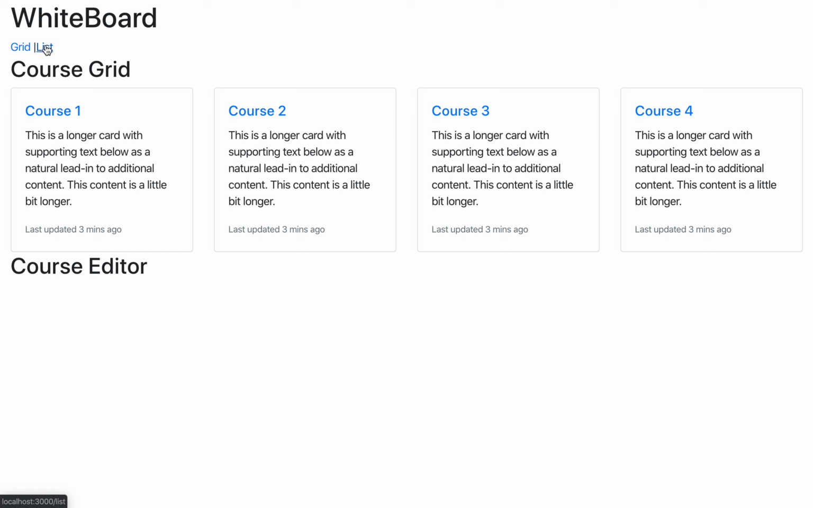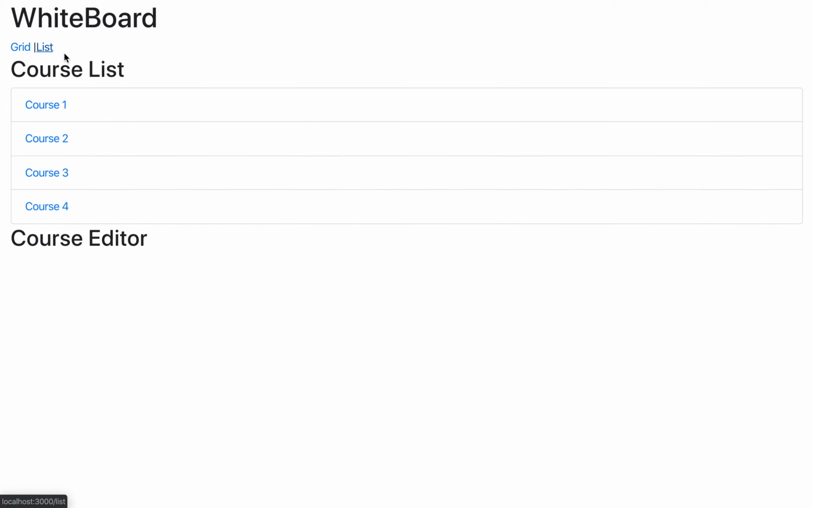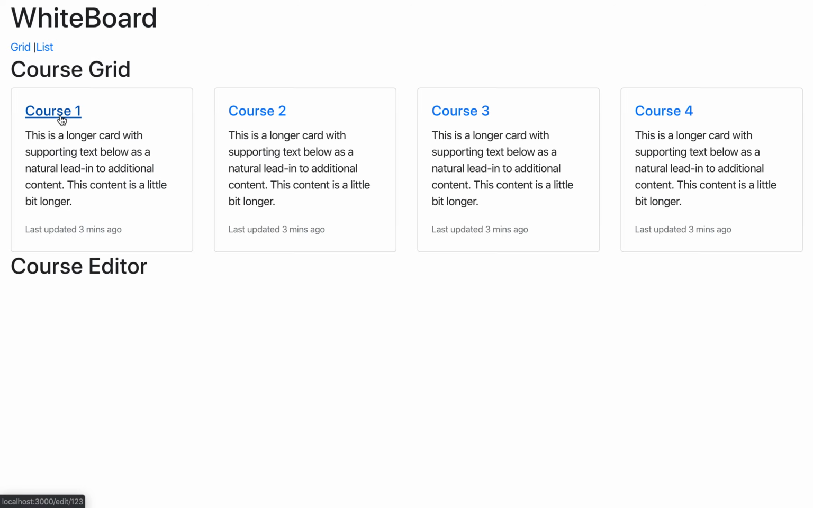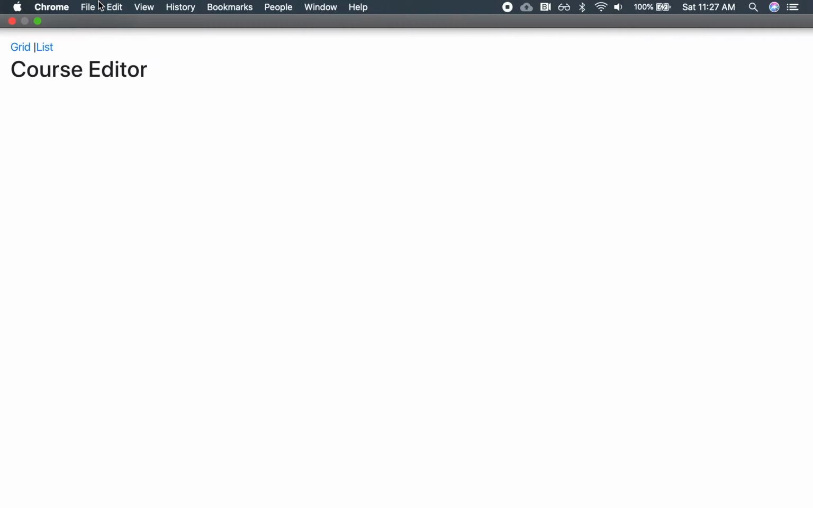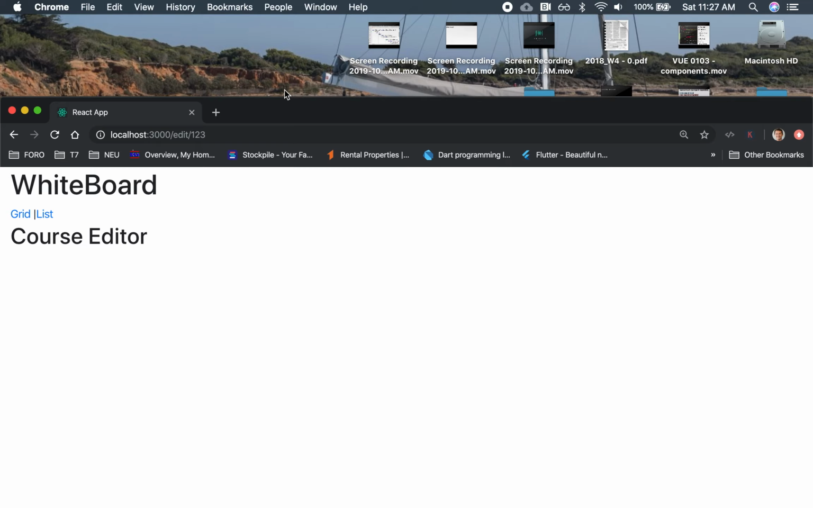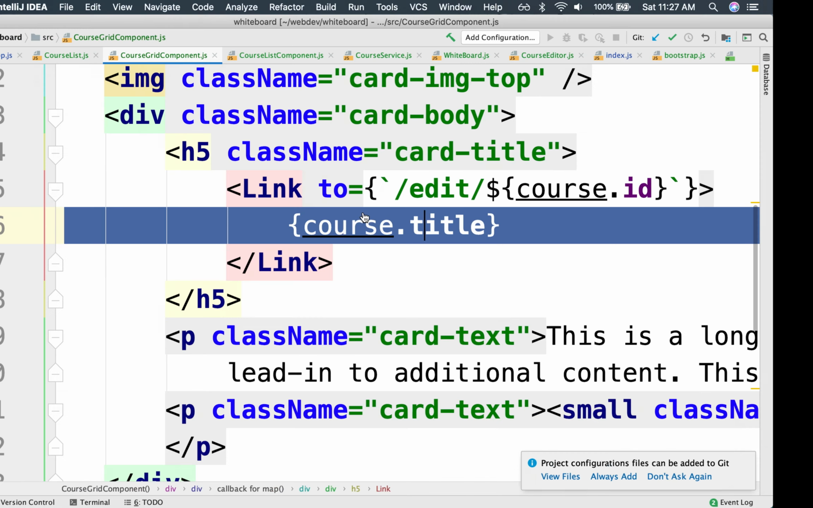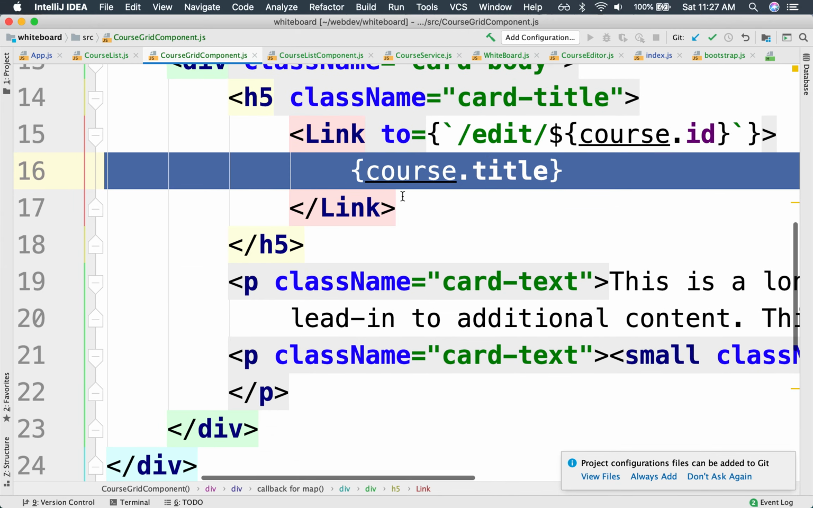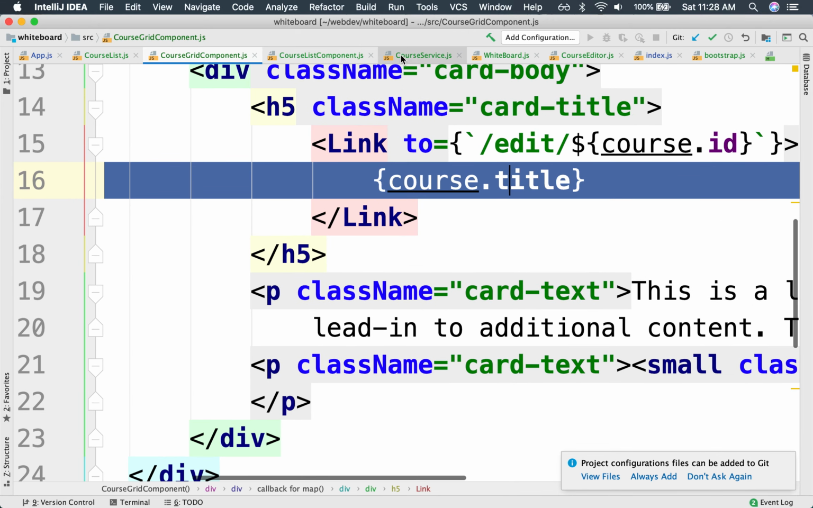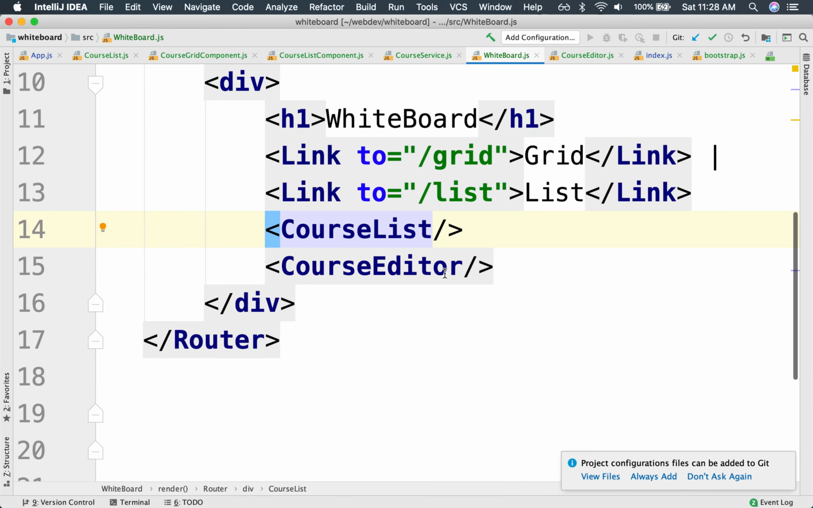So here's a course list grid as a list, and if we click on this, what's happening here is that there's nothing mapped to edit. And this is saying, well, I don't know what to display for edit. So what we can do here is that we can create a route that would display the course editor only when we see this pattern, /edit, and then some ID that follows. So in the whiteboard, we have the editor down here. So we don't want to display the editor until we have that URL.